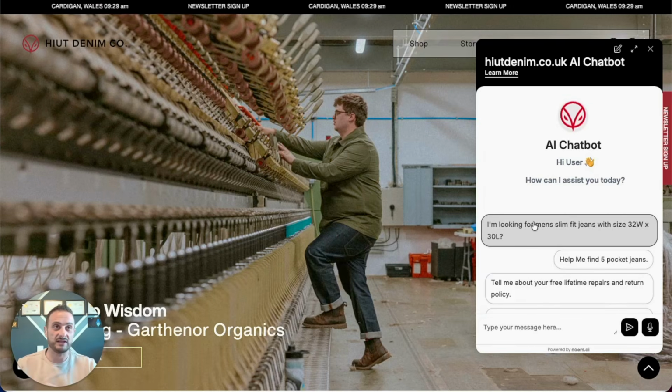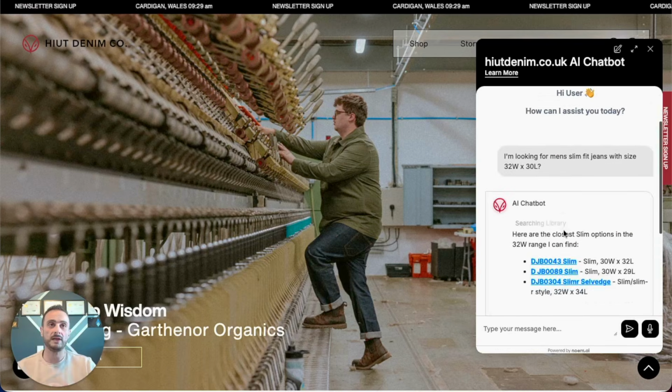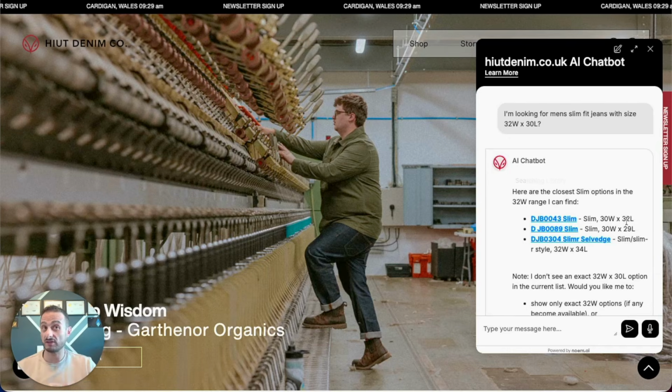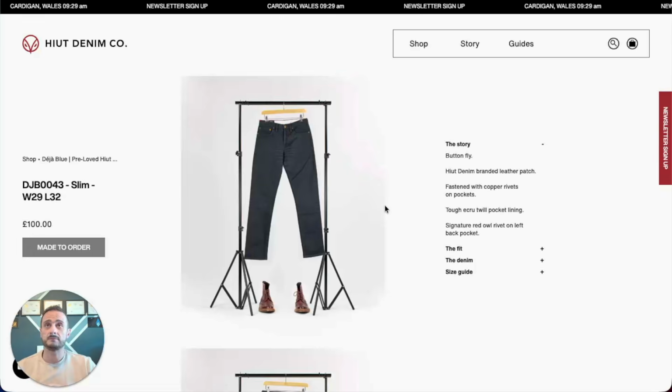Let's check this out. 32 waist by 30 men's jeans. Okay, let's take a look at that. Okay, and it found some jeans for me. Excellent. And close enough matches. And it pulled up exact jeans for me.